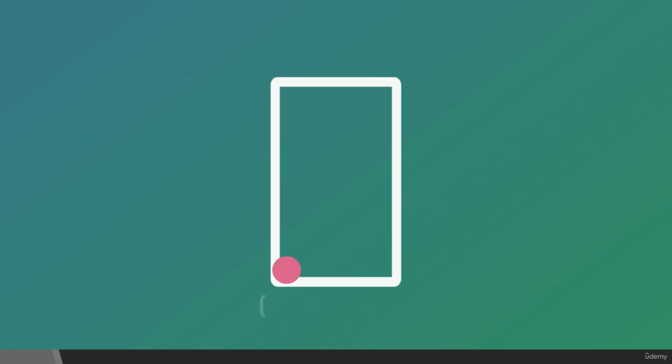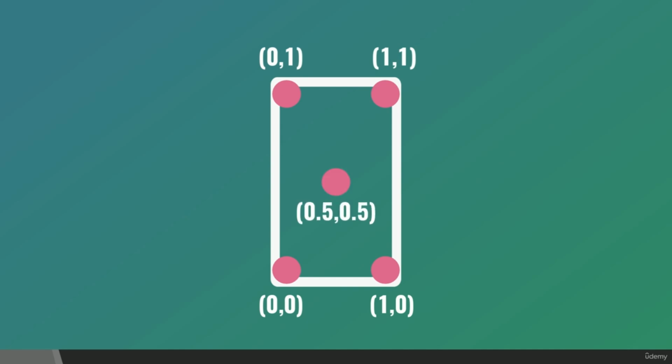For example, the coordinates of the bottom left corner are 0, 0. The first number is for the x value and the second number is for the y value. The coordinates of the upper right corner are 1, 1. The bottom right coordinates are 1, 0 and the upper left 0, 1. The center point is 0.5, 0.5. We will use those coordinates and convert them into world space. Then tell the player that he can't move past those coordinates.